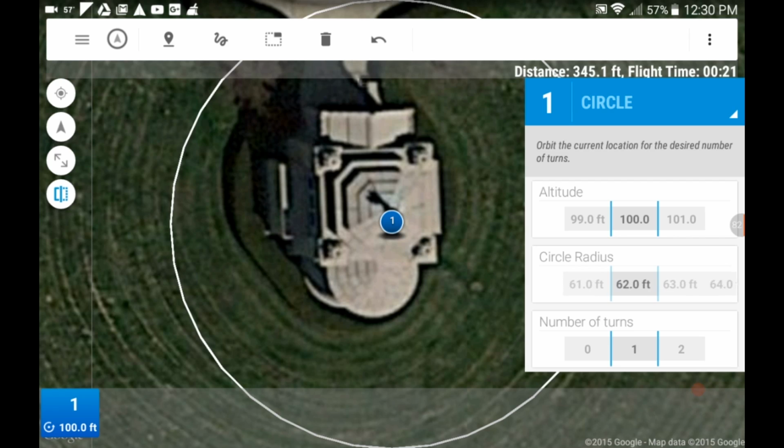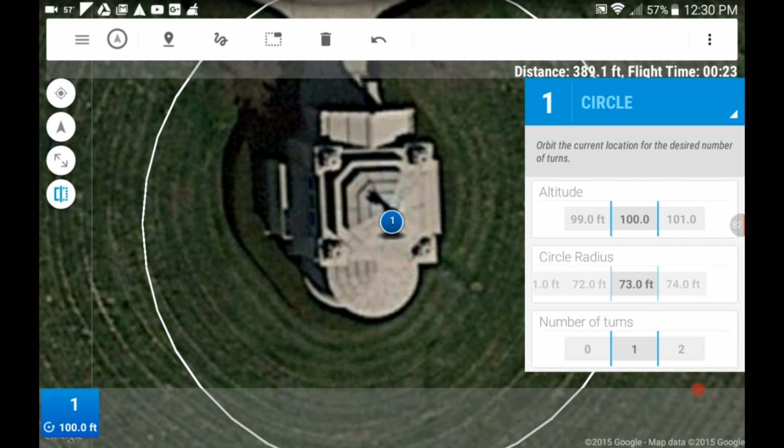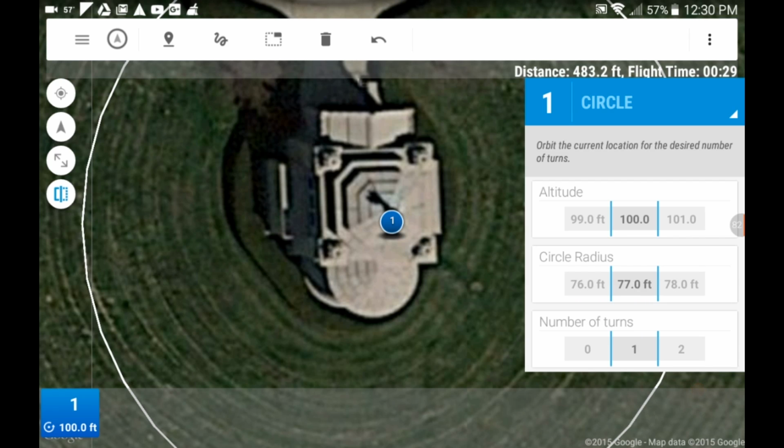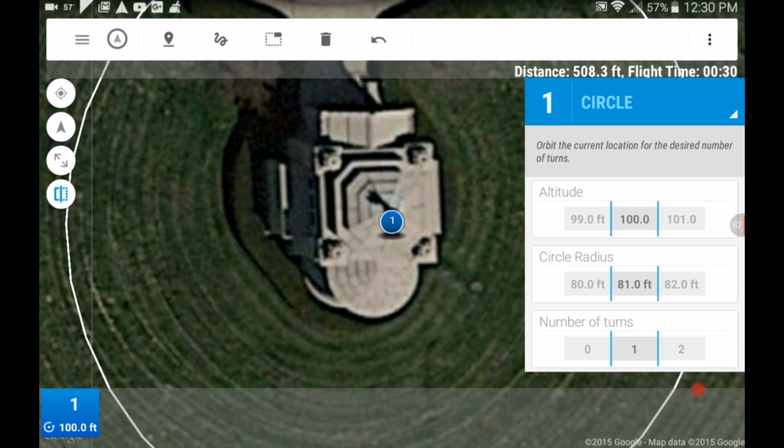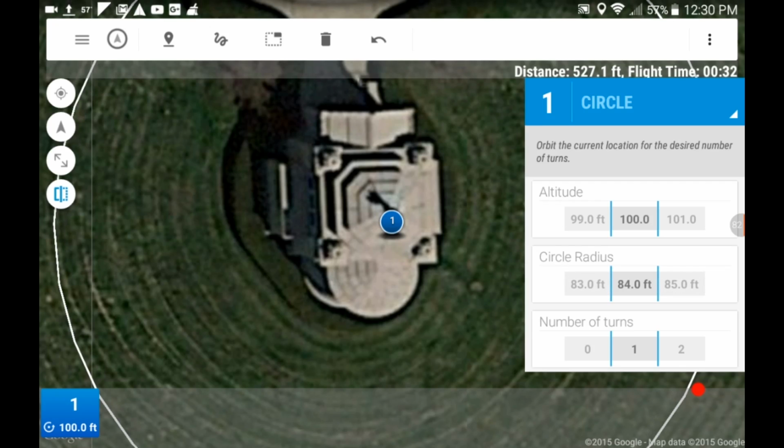Obviously, you want to make it big enough to be able to capture the subject in your frame while you're filming. And number of turns will tell Solo how many times to circle the object. And by default, it's set to 1. So we'll leave it on 1.